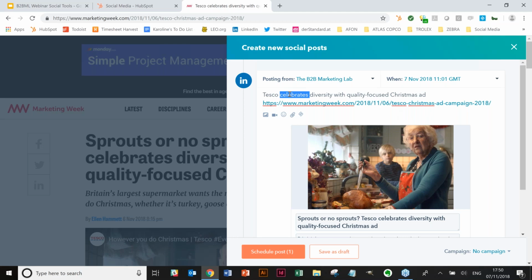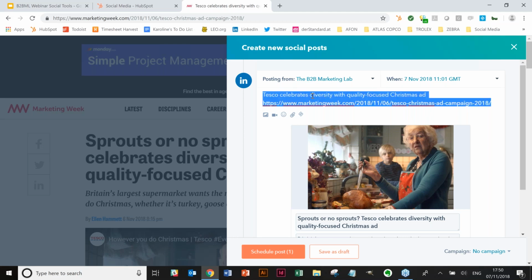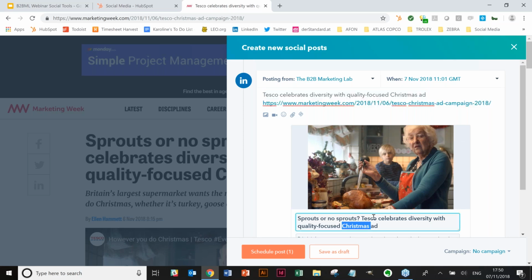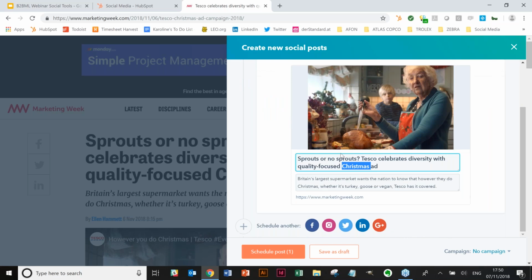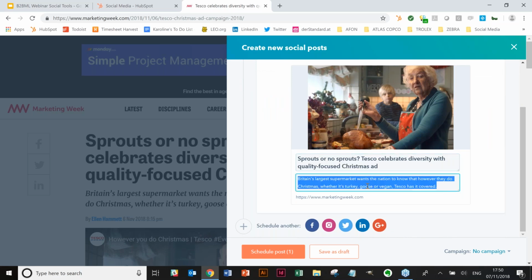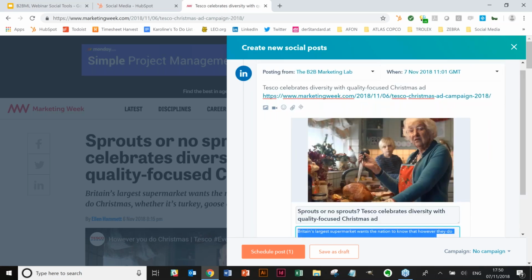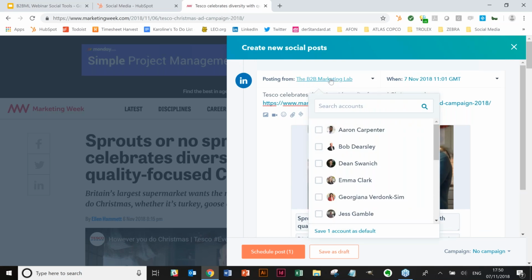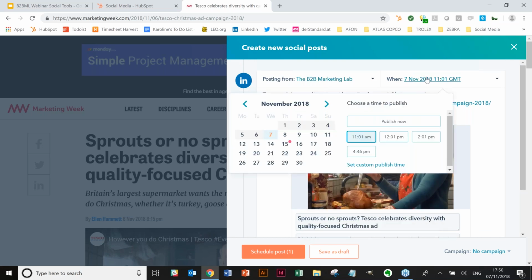And this is where you can then customize. It will automatically pull the headline and the post for you, but you can then customize this, or customize the link title and the link description as well in here. You can obviously customize who you want to send the post out from, and you can customize as well when you want to send the post out.